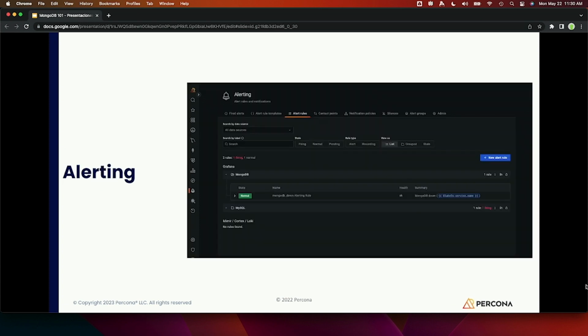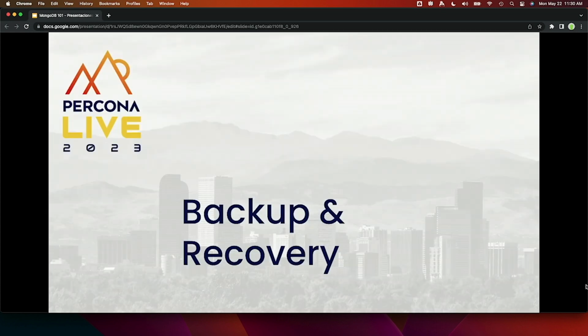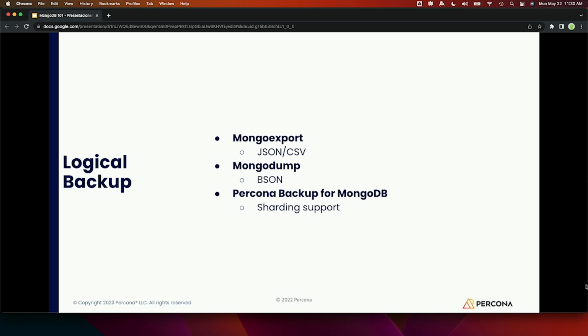There's also alerting, like I said. And let's quickly talk a bit more about backup and recovery. So for backups, the first option is to do a logical backup. And for this, you have a few tools available.